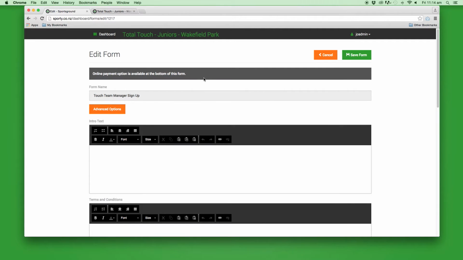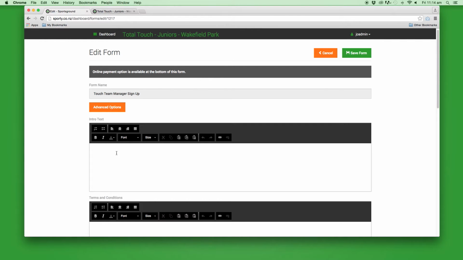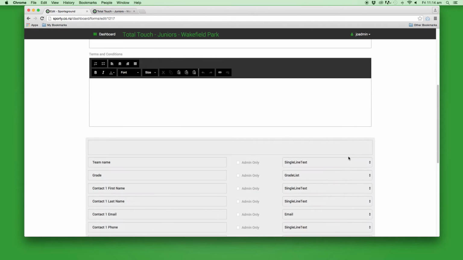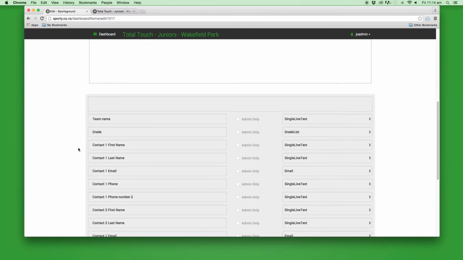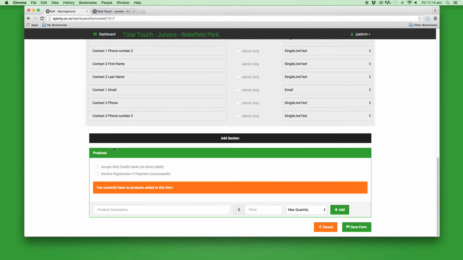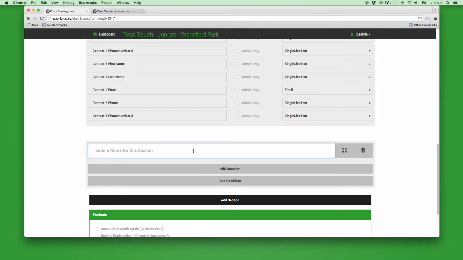Now there are already fields that have been set up on this form and those are the required fields set up by Touch NZ, but you can add some of your own information. So I'm just adding some information to the introductory text side of it, and that will appear on the form for the team managers to see. So season start dates, team managers meeting, and if you scroll down the page, these are the fields that are greyed out and you can't change these, but I have the ability to click Add Section, and in this instance I want to get some additional information from my team managers about who their referees are.